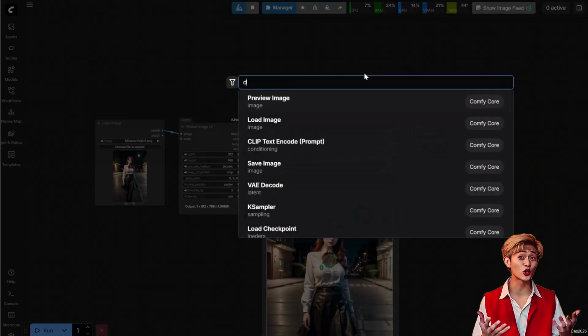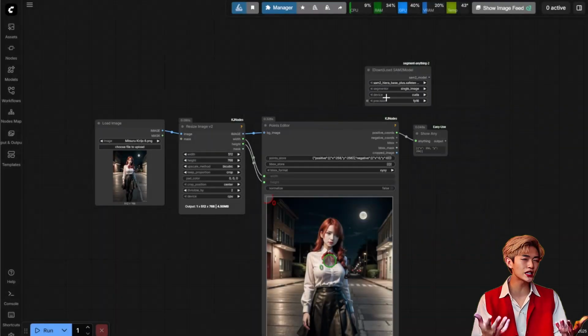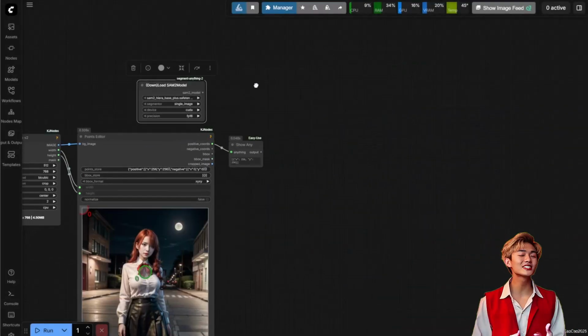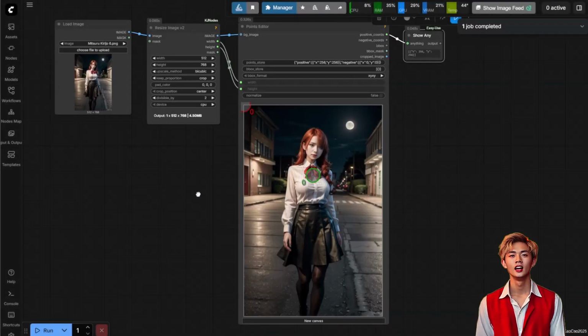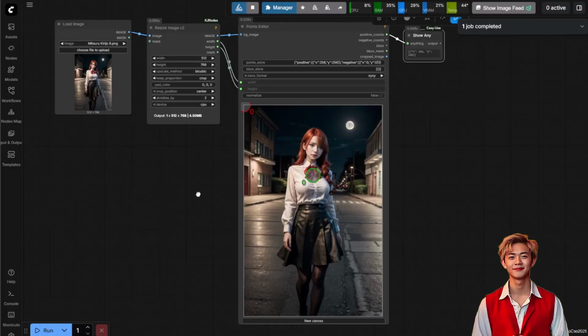Once you have your image loaded into the Points Editor, to include, use Shift plus left click to add green positive points. This tells the AI that you want this area. To exclude, use Shift plus right click to add red negative points. This tells the AI to ignore this part. If you mess up, you can always click New Canvas to start all over again.